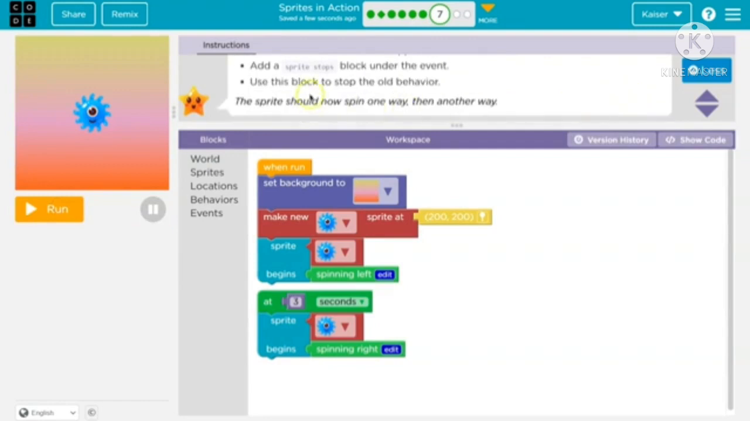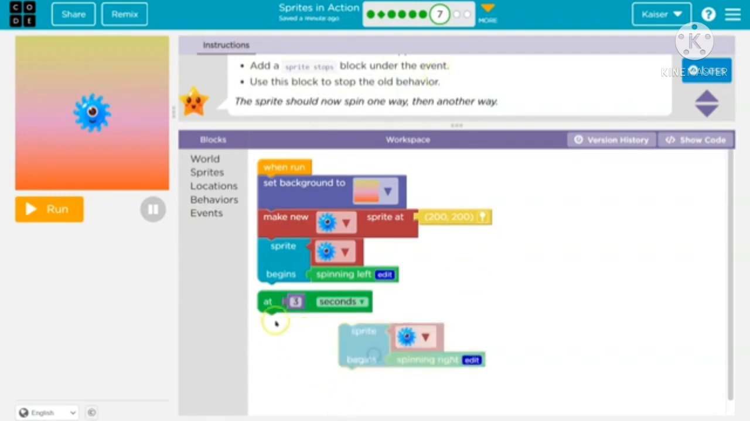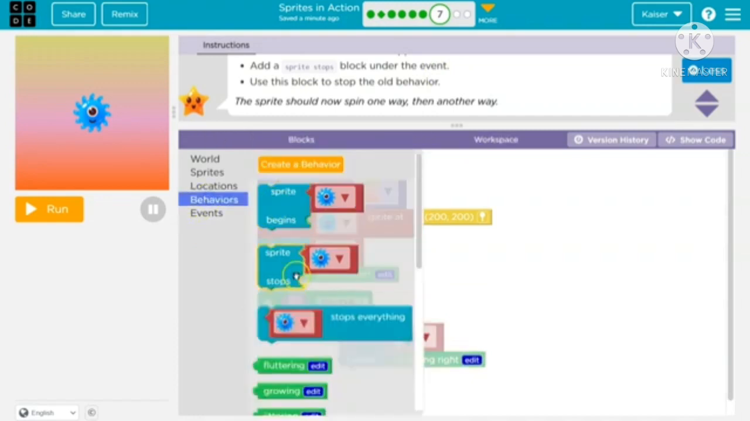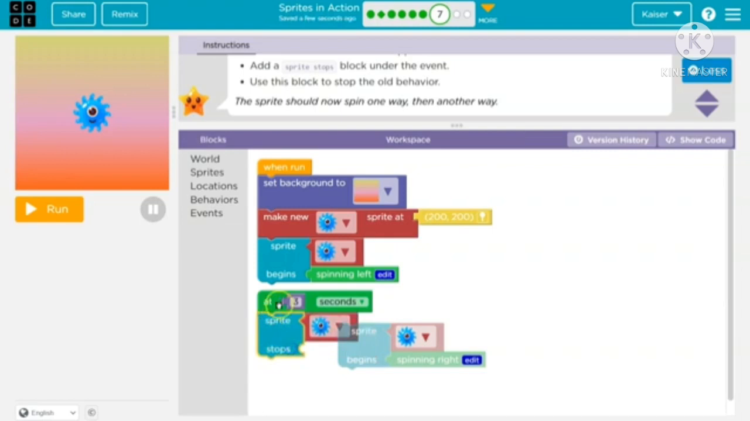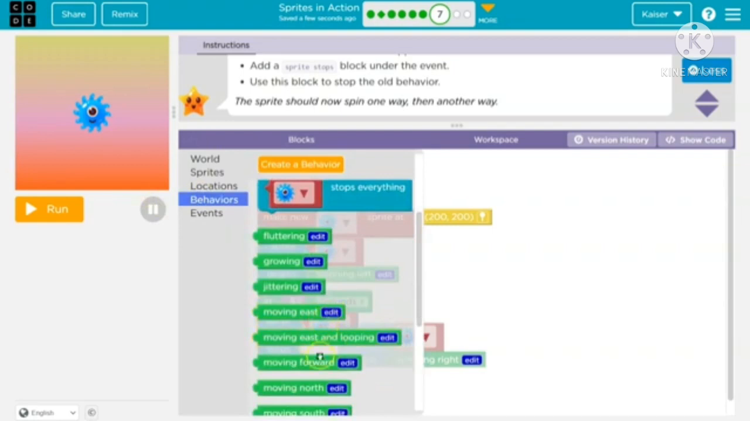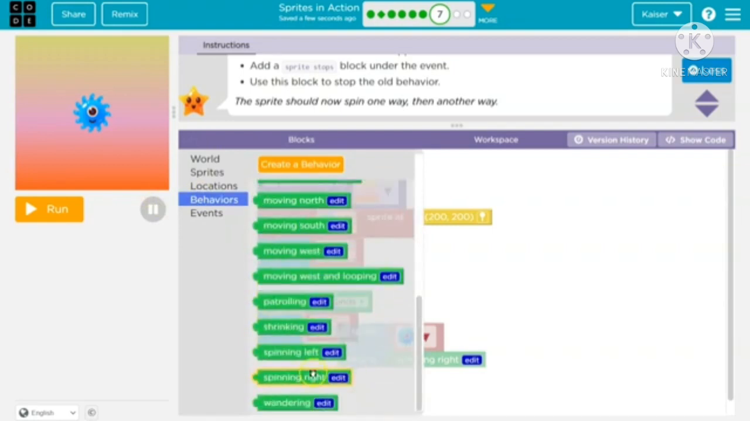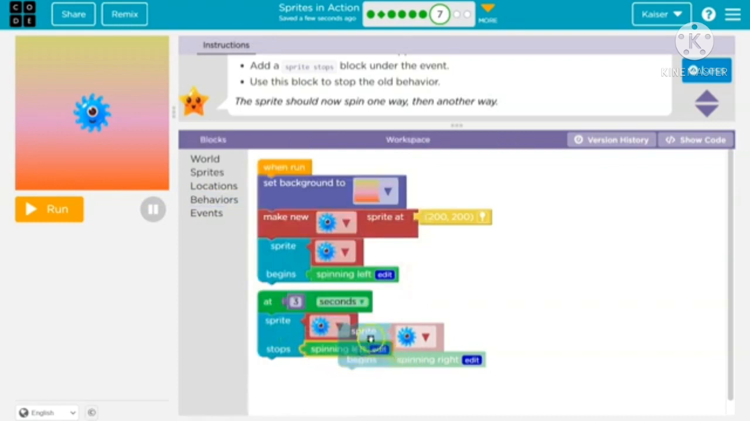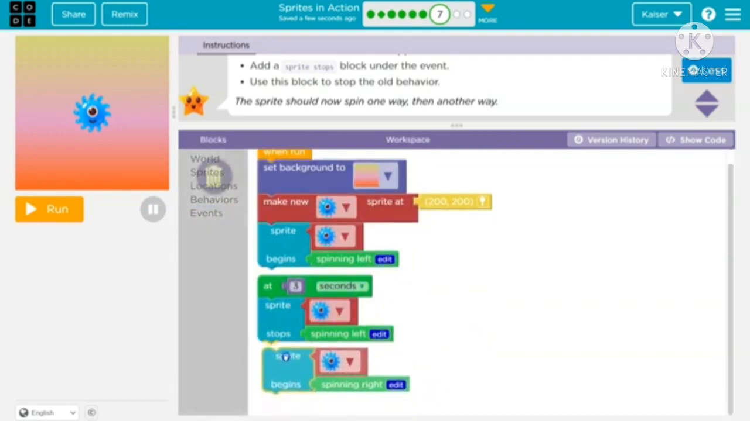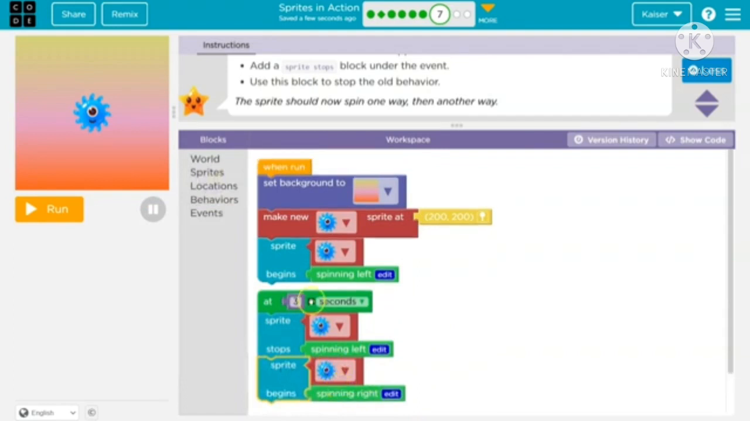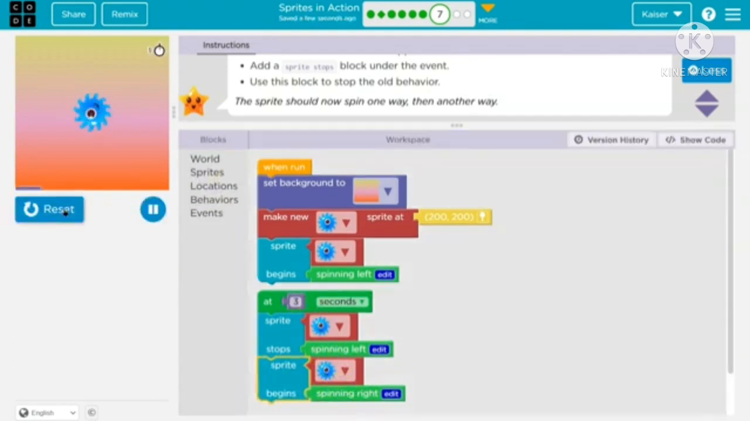Okay, so use the block to stop the old behavior. Okay, so add a sprite stops block under the event. All right, so before we begin this behavior, I'm going to stick my stop here. So behaviors, sprite, stops, and then make sure it clicks in here. After 3 seconds, we're going to stop spinning left, I guess. So behaviors, spinning left. And now, once we stop this, once it's done, then let's go ahead and allow our sprite to do this. So this will happen super fast, right at 3 seconds. Stops and changes direction.